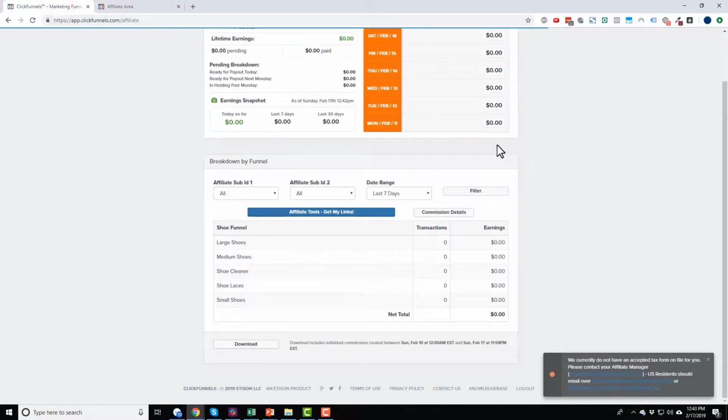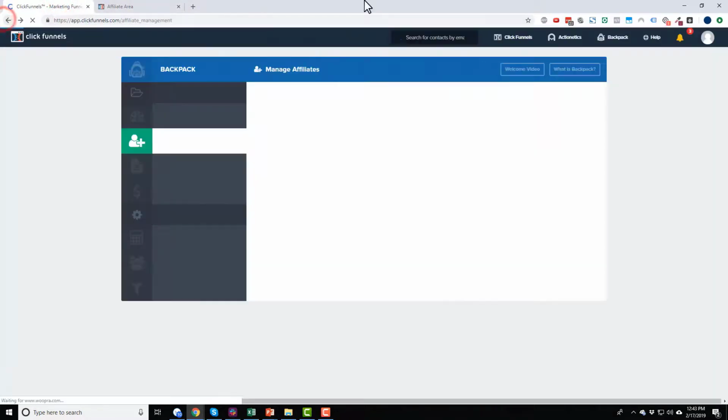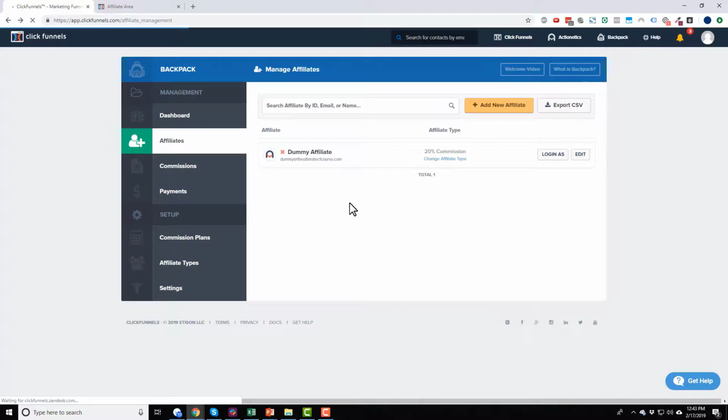So that right there is Backpack and how you set it up. Now it does take a little bit of playing around with it to kind of get the hang of it, like understanding what an affiliate type is versus what a commission plan is and how they relate to your affiliates. Like, it's not the most intuitive platform out there, unfortunately, but if you're already paying for Backpack and you want to have affiliates, this is a good way to get started.